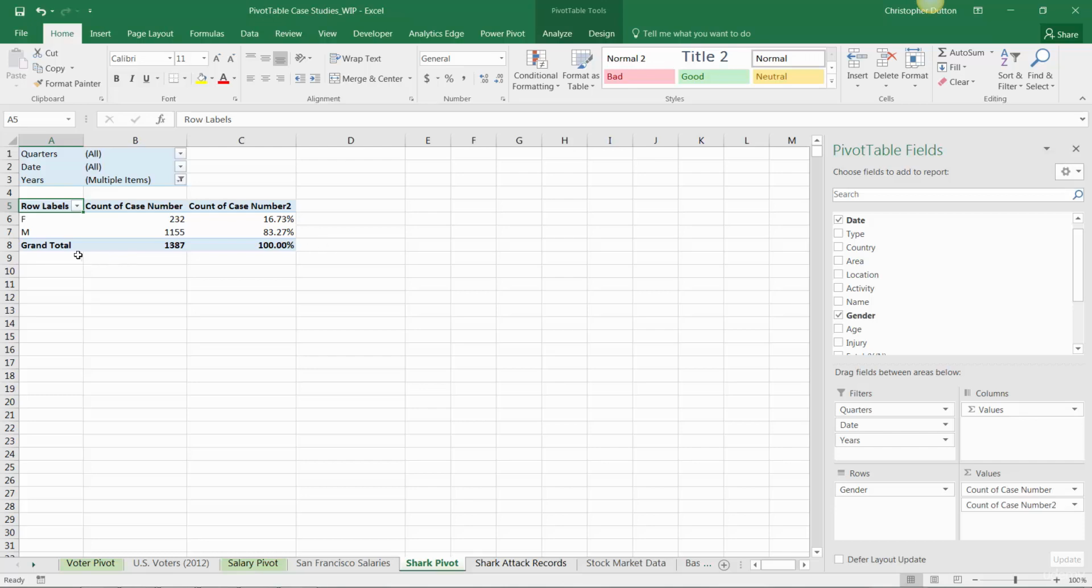I wouldn't say that they're being attacked by sharks because they're male. It's more likely because of the activities that they're engaged in. But pretty fascinating. In this 12-year window, 83% of the attacks were on men and just under 17% on women. So kind of a cool nugget there.